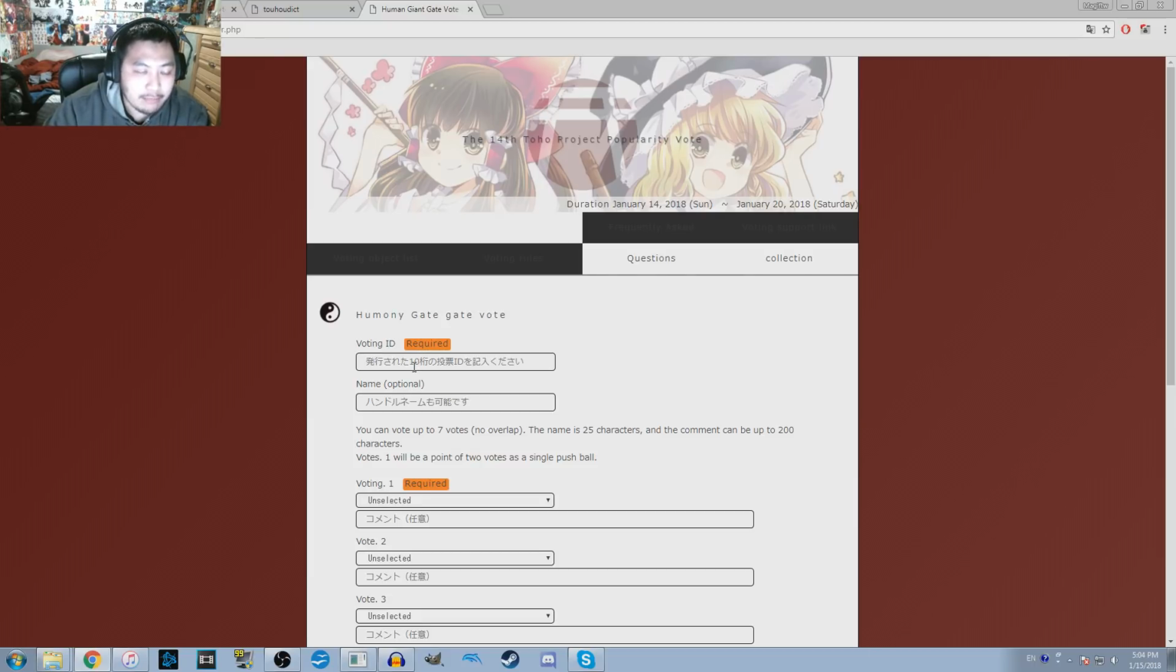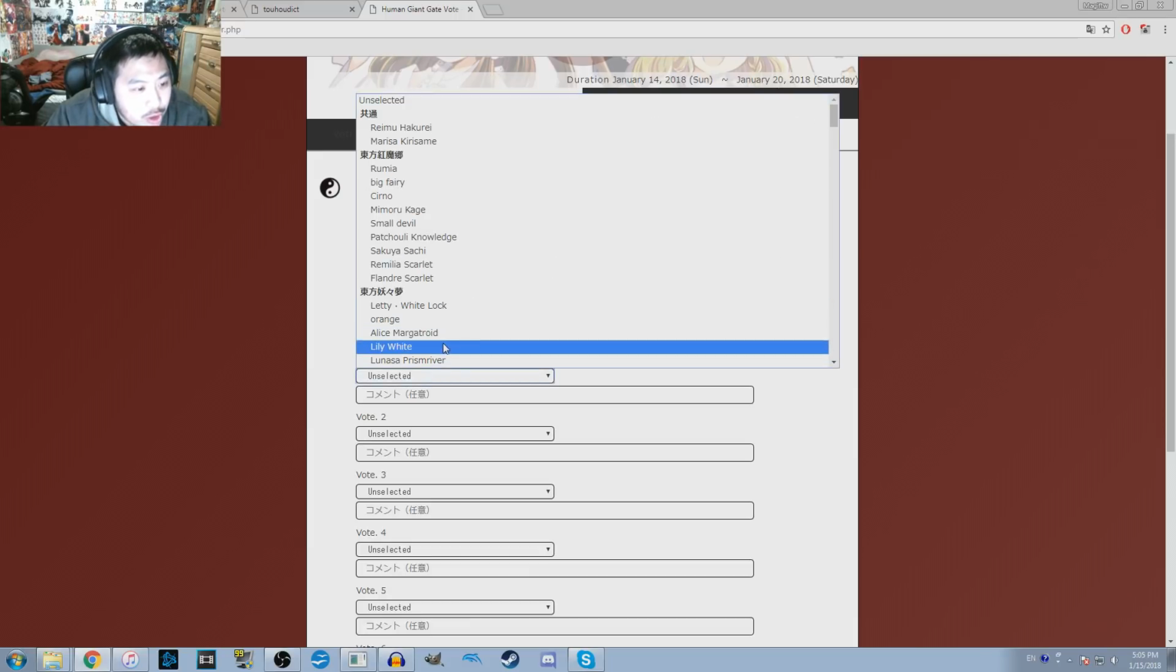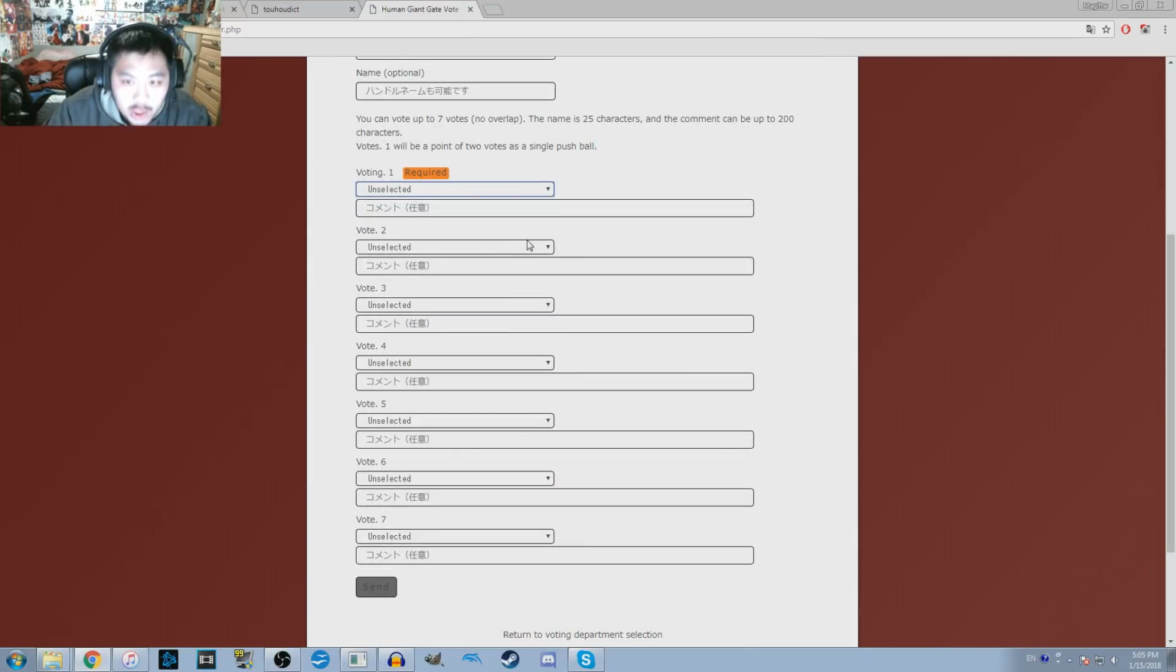You put your voter ID, copy and paste it from your email. Name's optional. You don't have to do that. Obviously I did that because that's a given. And then you choose your 7 for the characters. The first one does count for 2. You want to make sure you pick your favorite for that, because that's 2 points, and those votes add up big time. So take note of that.